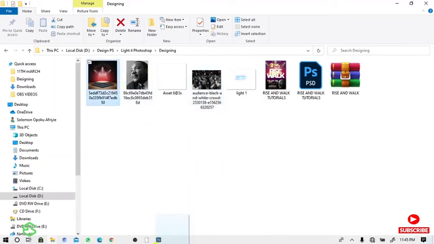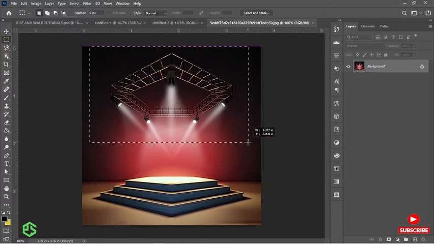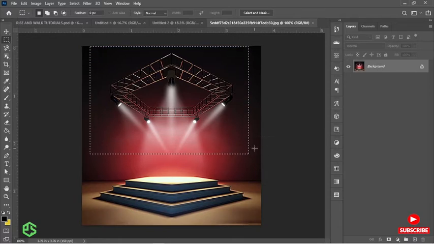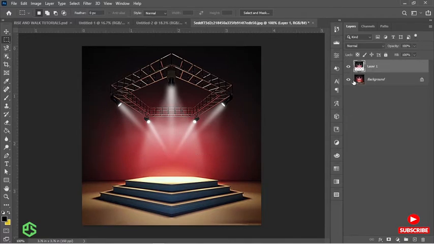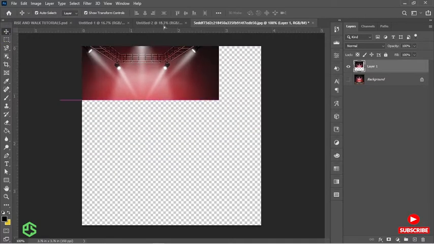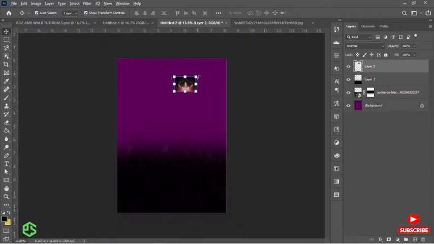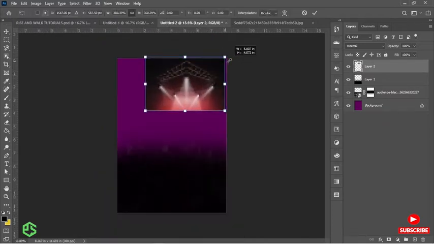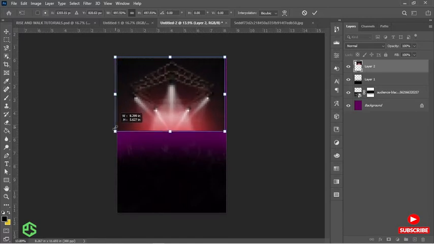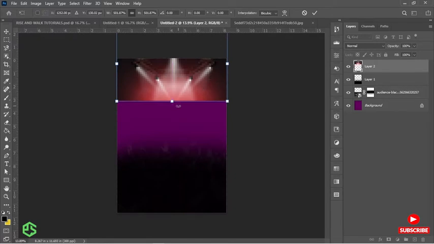bring in this one, move it to Photoshop, and with the help of my rectangular marquee tool, I'll make a selection at the place I want to cut, and Ctrl J to make a copy, and I can hide the first one and move this one to my work like this, and I will increase or scale it to fill the whole space and move it all the way up like this.